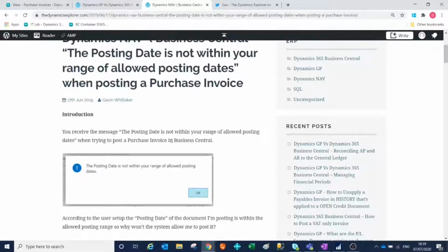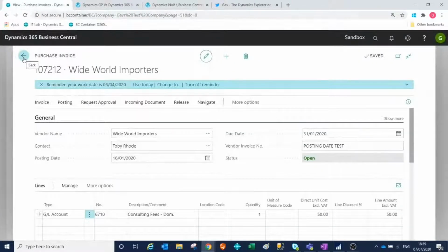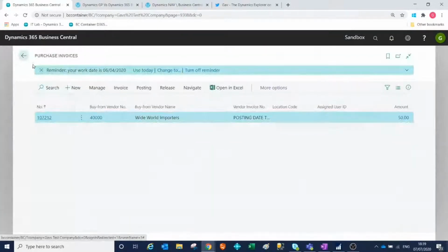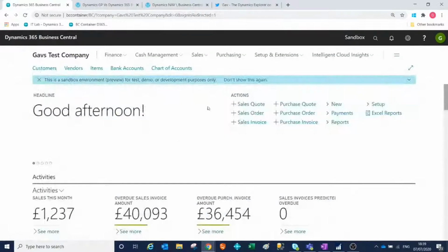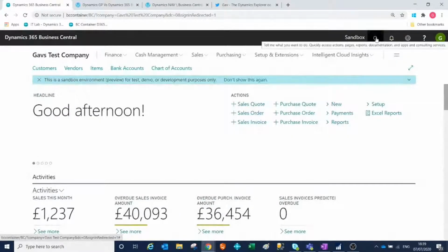Got it. And there's a way around it. Okay, cool. So do we want to look at that, or what do you think? I say yes. Okay, cool. Basically, I'll go in here and exit this purchase invoice. So the scenario is, we're going to receive some goods, we're going to create a purchase order. In fact, first of all, what we'll do is check our posting range.